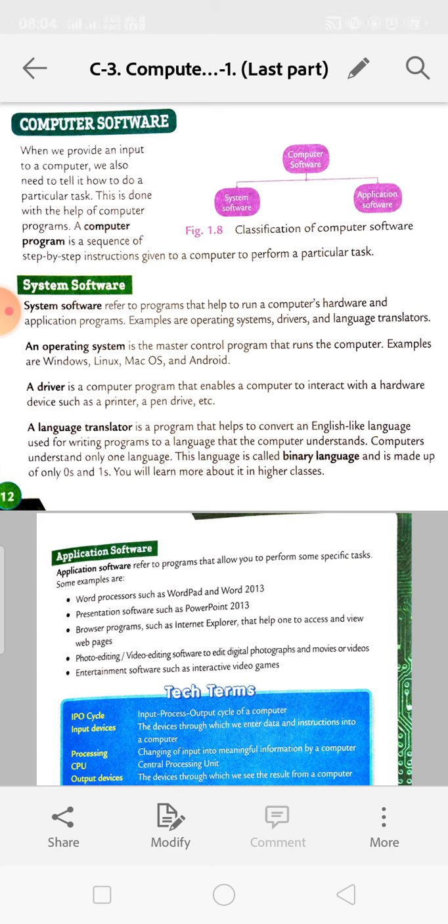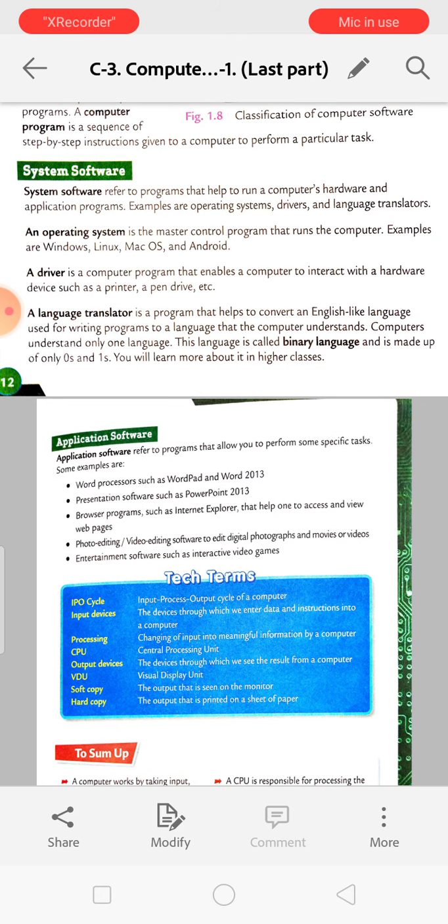Language translator: we are typing 1, 2, 3, 4 or ABCD, but we know that the computer has another language. So this is the language translator. We translate those letters we are typing into the computer's language, and then the computer will understand and give the answer. This language is called binary language and is made up of only zeros and ones. You will learn more about it in the higher classes.